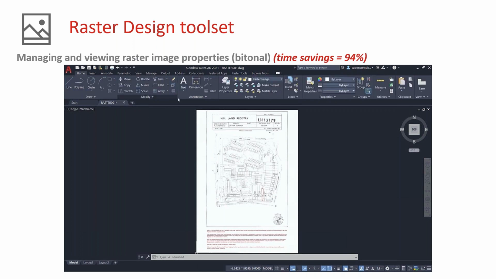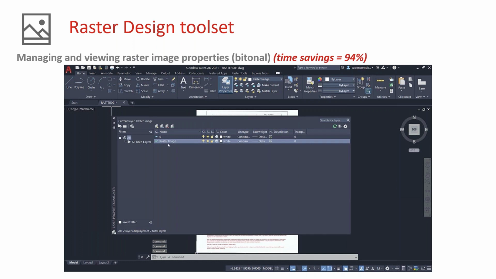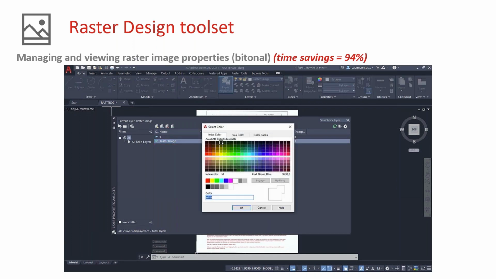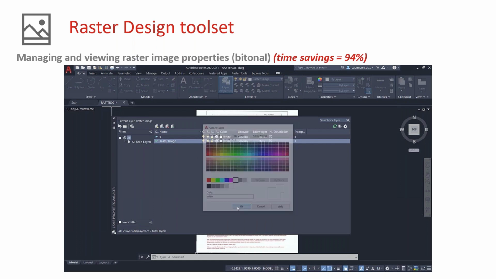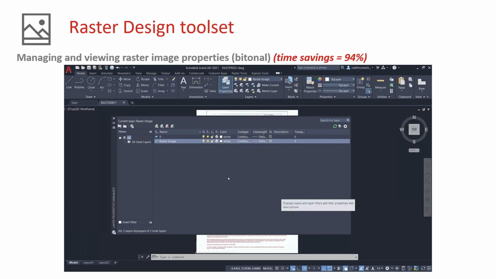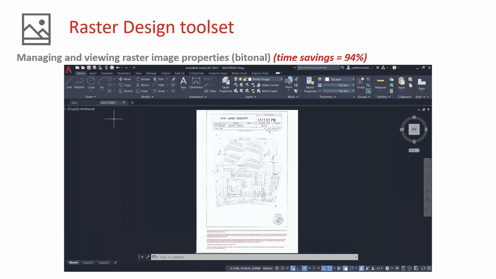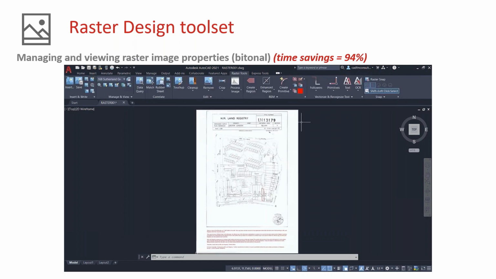So I'm going to go to the Home tab and into the Layer Properties. And you can see there we've got the raster image and it's white at the moment. As you can see, I can change the color of that if I want to. It's entirely up to you. I tend to leave it on a white color on a dark background, purely because when I do make this bitonal, it's then black and white and it's easy to see on the dark background, the standard background in AutoCAD.